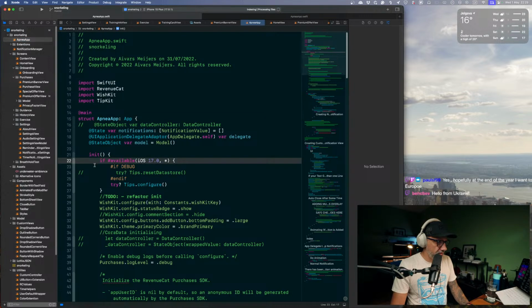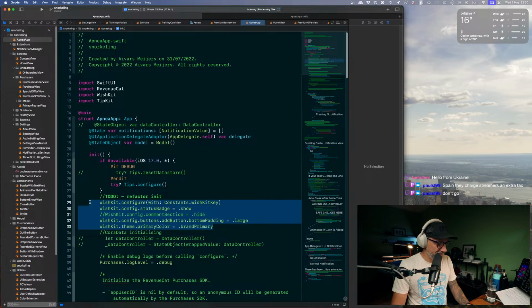Okay, WishKit. To do, refactor init. Love those to-dos. Okay, let's just add WishKit config.